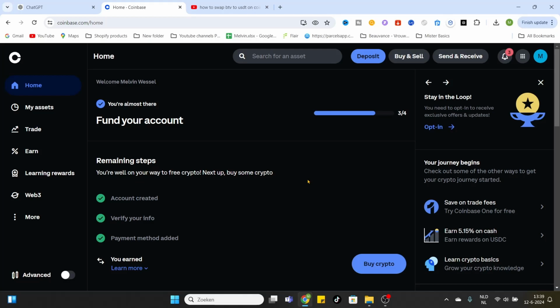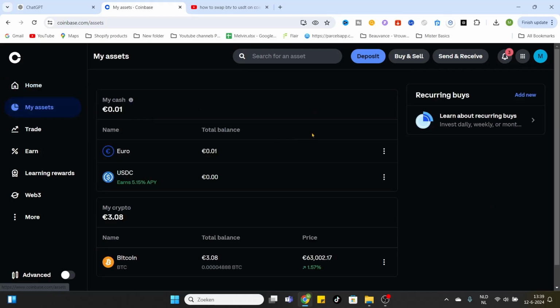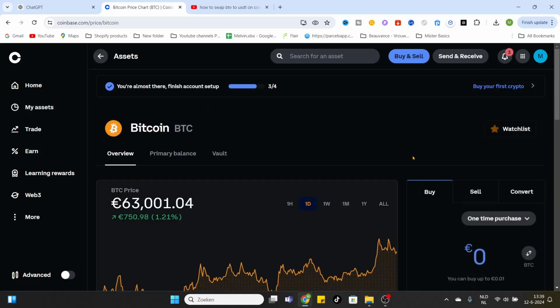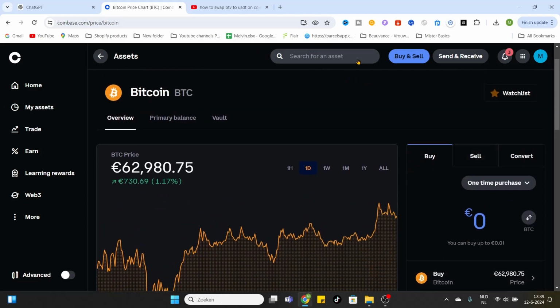So what we will do: log into your account on coinbase.com and after that you will arrive at this homepage. For now we will click on My Assets. After that you will have an overview of your crypto wallet. Now you can click on Bitcoin because we would like to convert that to Solana. Click on it and now you will have an overview of the pricing of Bitcoin.